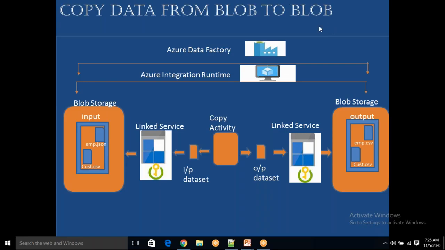Very good question. If anybody is not able to understand, let me explain. You have emp.json, and in the same way you have other formats, emp.csv and emp.xml. What he is trying to say is, if you have these many different files and you load them into the output, what are you going to get? emp.csv, emp.csv, emp.csv. You cannot maintain duplicate files in your output container. I hope everybody is clear, right?